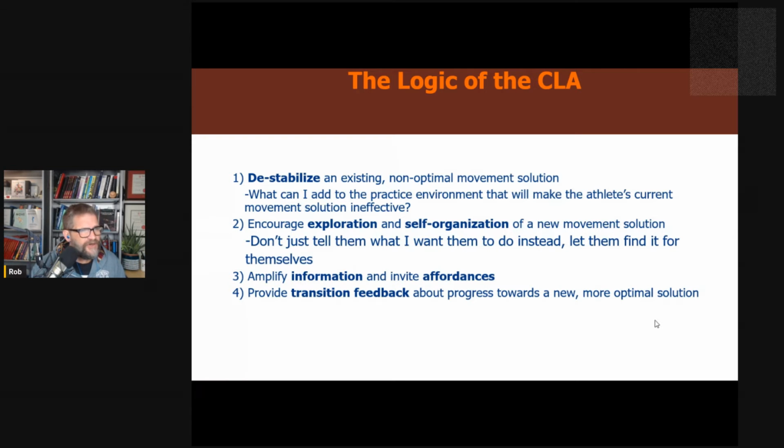Point number two, you're encouraging exploration and self-organization. You're not telling them what to do instead. You're letting them find that solution themselves. You're guiding them, maybe with an instruction here and there. Why don't you try bending your knees more? I know that sounds new, but that's a guide. You're not telling them they have to do that. You're giving them a suggestion about what they might try.